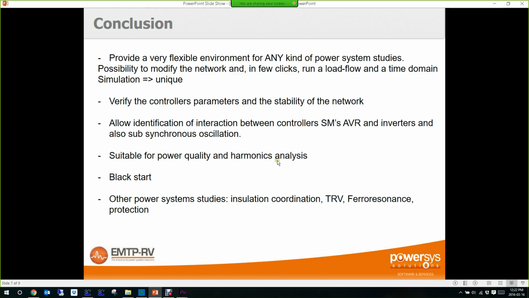So you can use it to verify the controller parameters and the stability of the network, and to identify, like I said, subsynchronous oscillation or bad interaction between the AVR and the governor of the synchronous machine on one side and the inverter control on the other side. You can study power quality and also black start. Then, of course, transient software like EMTP is used for other purposes like insulation coordination, TRV, ferroresonance, protection, and all that is also important in the case of microgrids.